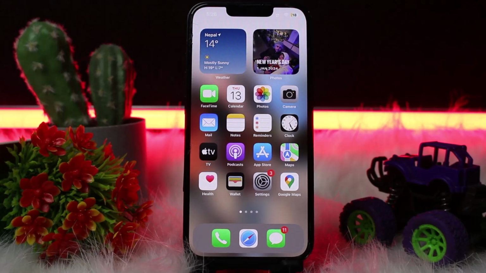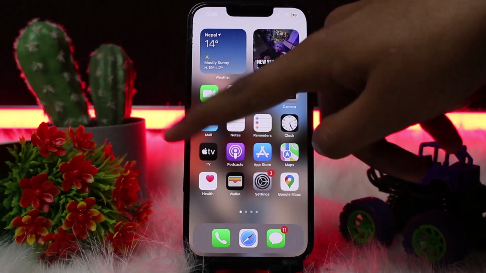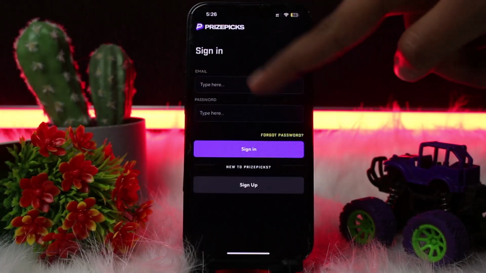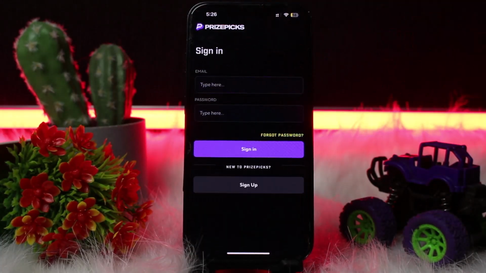So after installing the app, you need to simply open PrizePicks on a device and you need to simply click on the option of email and you need to type your email here and you need to simply type the password and click on the option of sign in.